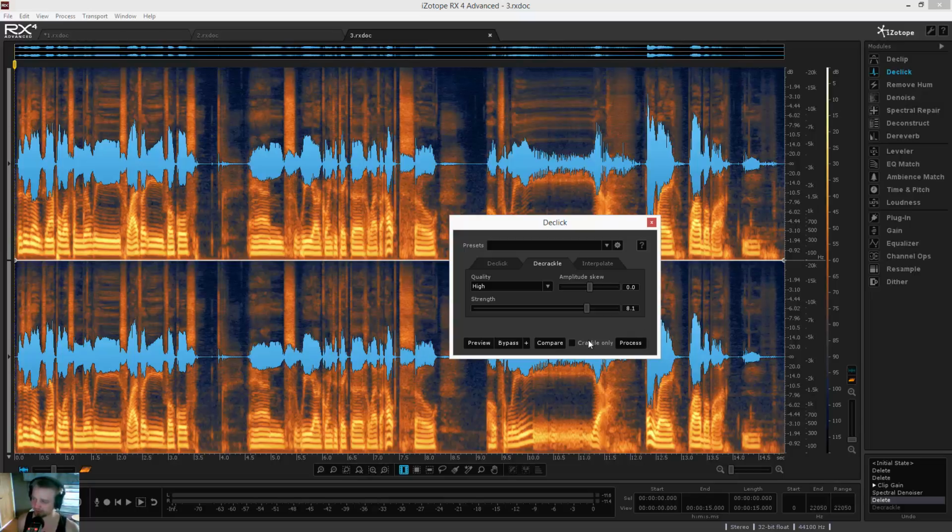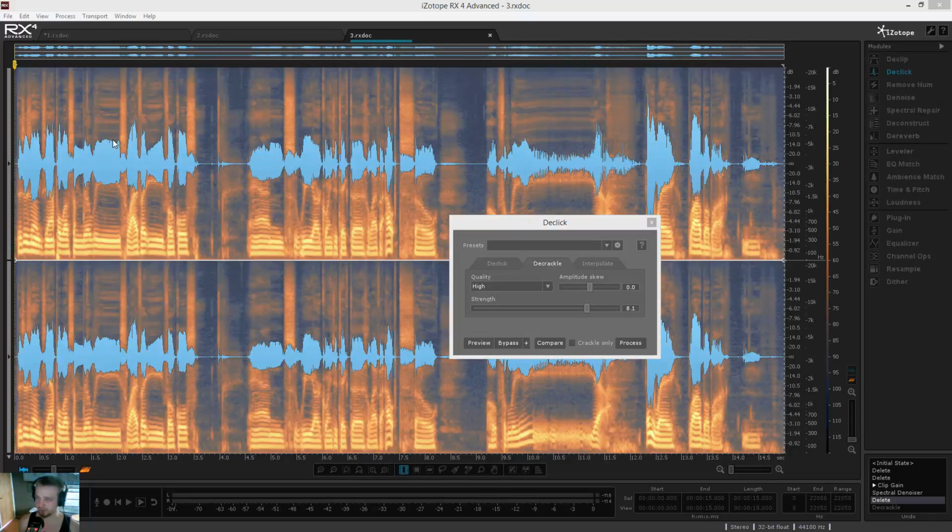This box is something you'll find on basically all the modules, where you can listen to just the thing you want to isolate or take out. It's really useful in making sure that you don't overdo some of the settings. Anyway, I'm going to process the whole audio clip now, and we will compare the before and after.